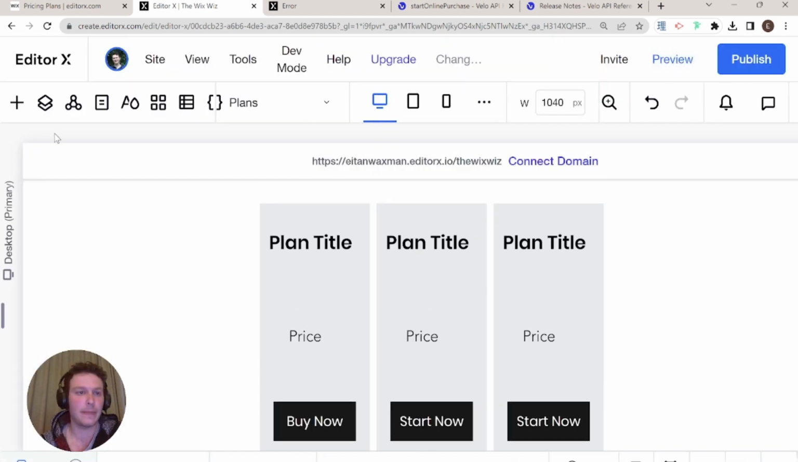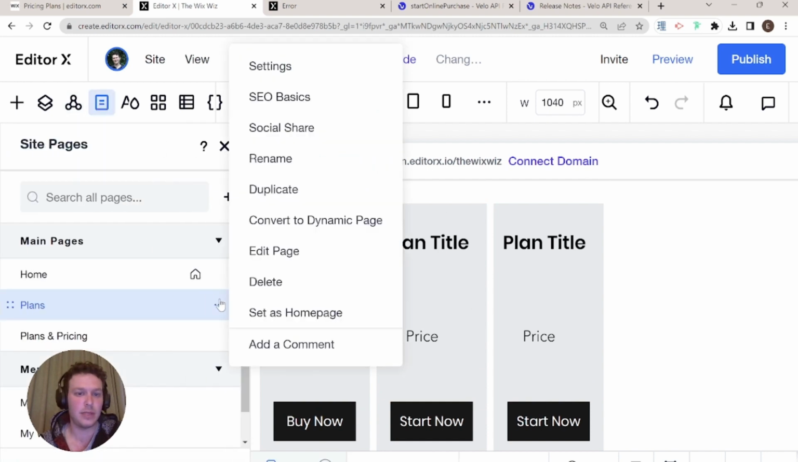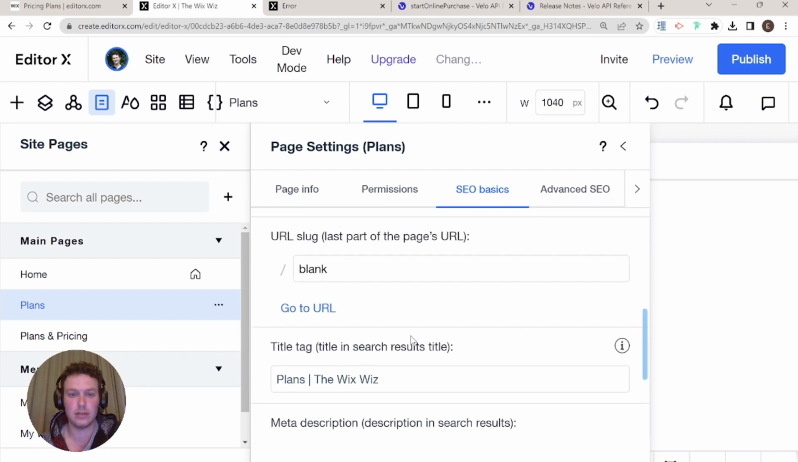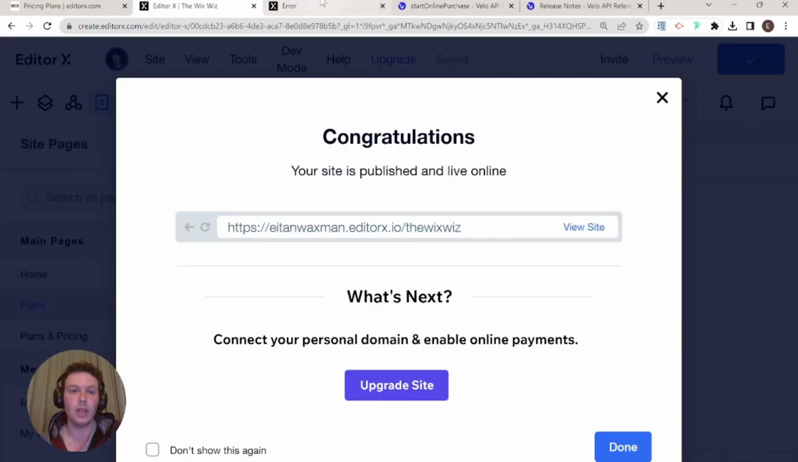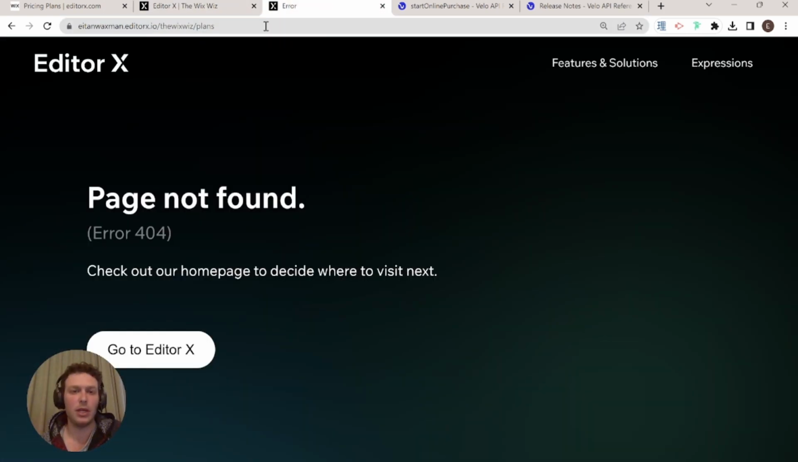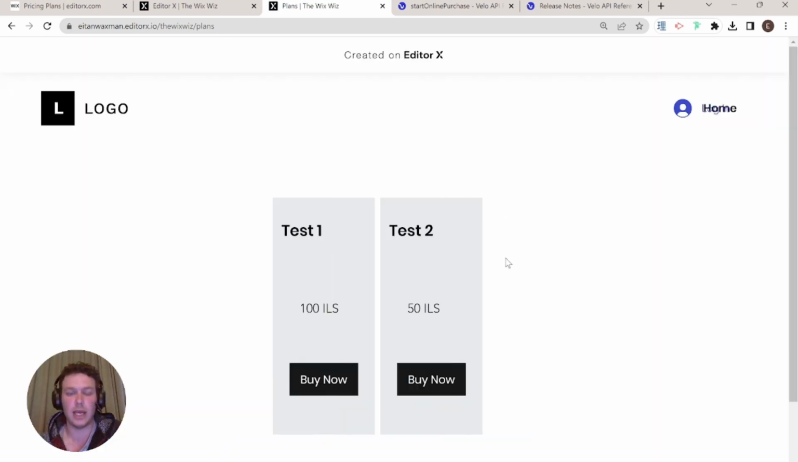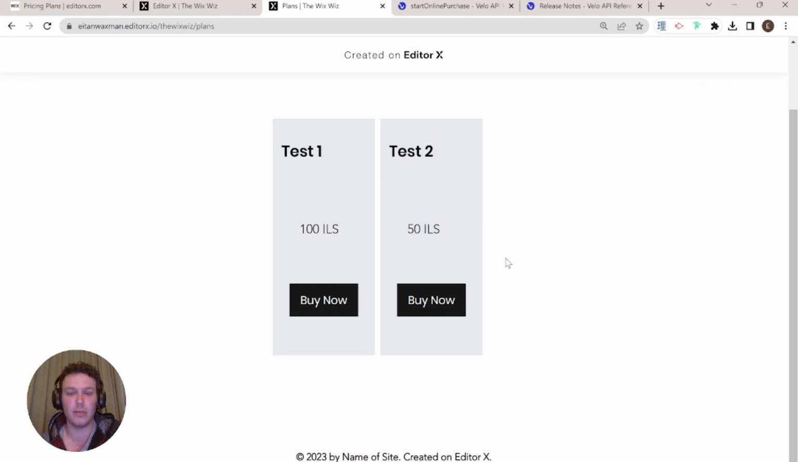Edit site, pages, plans, SEO. It's called blank. I want it to be called plans. And I'm going to publish and reload the page. So now this is the live site with our plans.